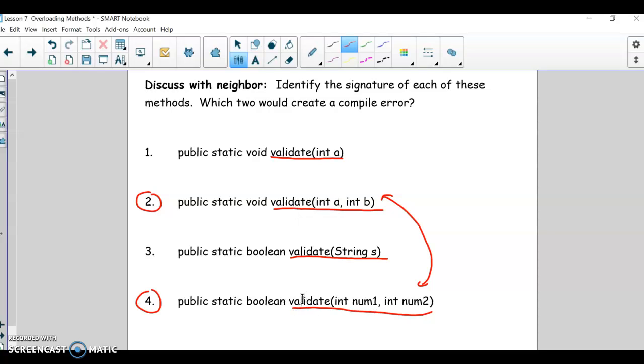So those two would conflict and couldn't be in the same program together because they would create an error, right? The reason is, if I was to call validate and pass in 6 and 5, it wouldn't know which one to run, number 2 or number 4. All right, so it would fail.